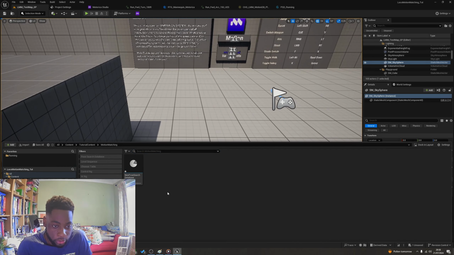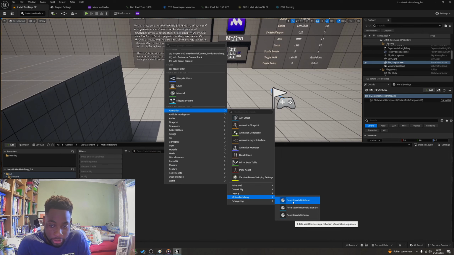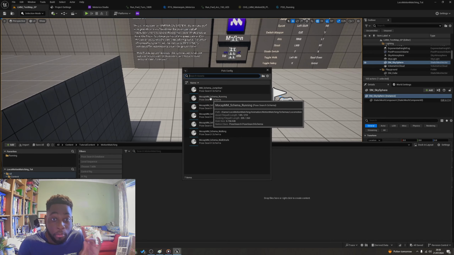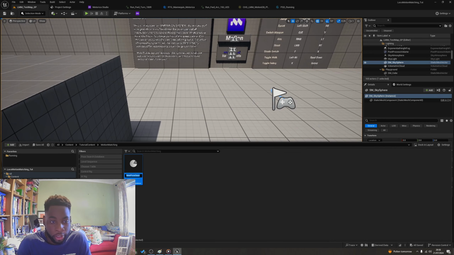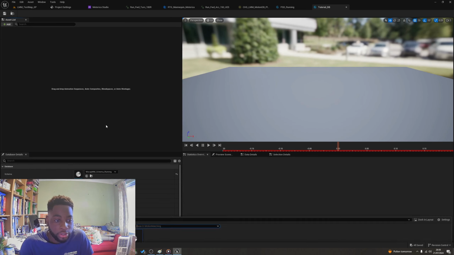Oh, I just clicked the wrong one. Animation, motion matching, post search database. Mocap schema running, and we can name this new pose database. We'll just call it tutorial DB. So this motion database is where we're going to put our new animations.